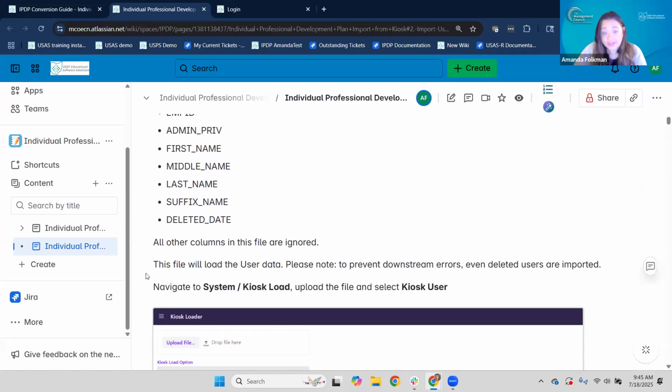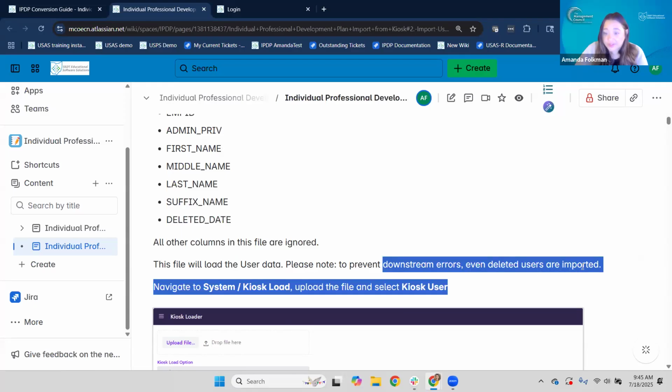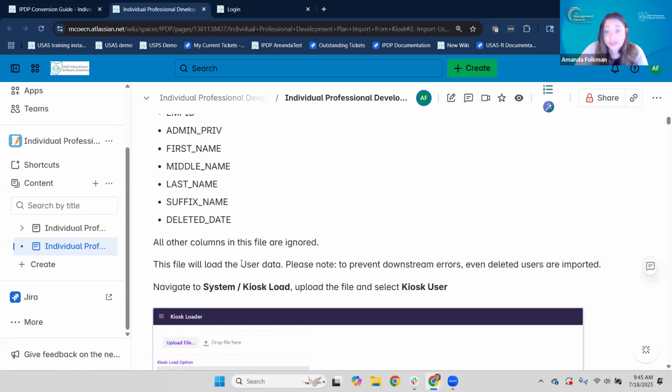And then we have a sentence here, and we have this on each one of these: this file will load the user data. And then it has a little note here, as I mentioned earlier, even deleted users are imported. Consistently throughout these pages, we've tried our best to give a good description. This one's pretty simple, just saying it's the user page, obviously. But as you go through these loads, we've added, okay, this file is filling out this information.